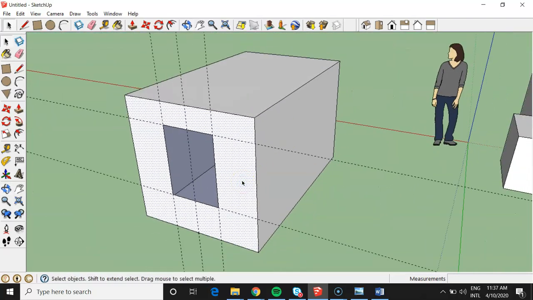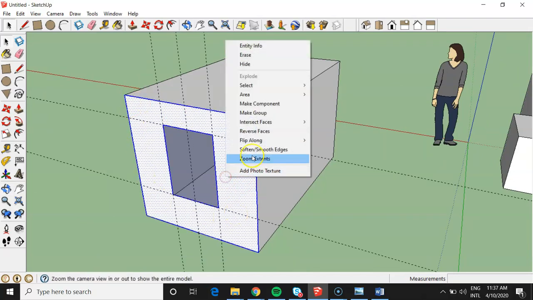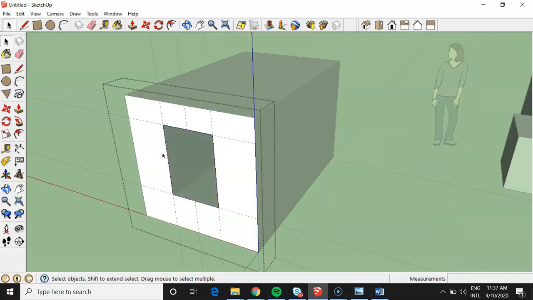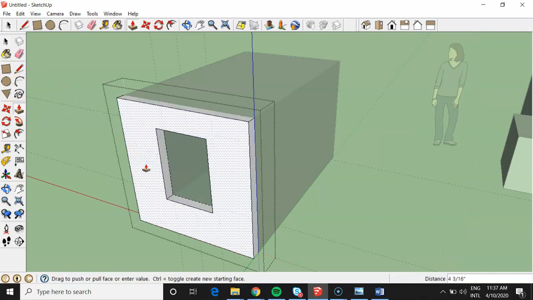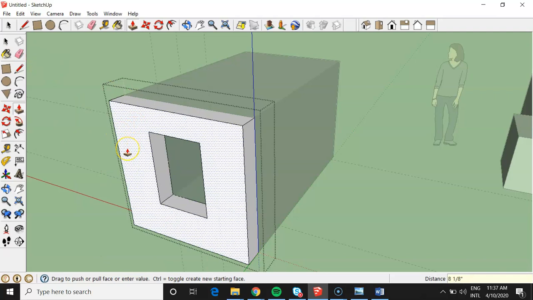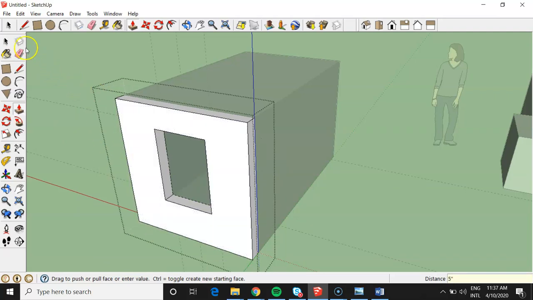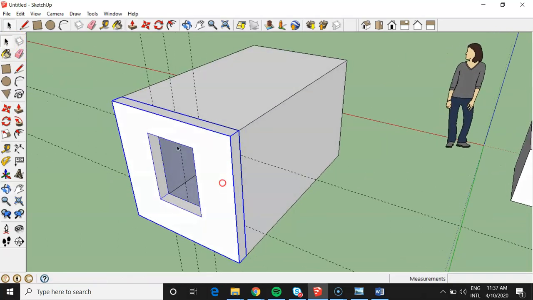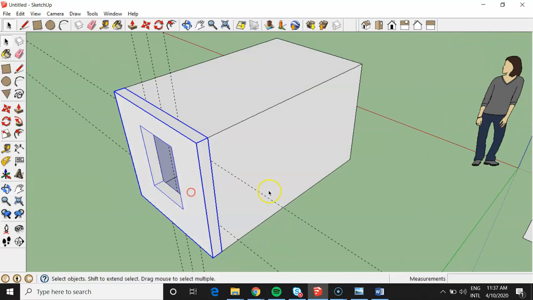Now one click, two clicks, and I got this whole thing. I'm going to right click, make it a group, and now one, two, I'm inside, and when I pull that out 5 inches, 5, enter, good, okay, now it has a different characteristic. See, I couldn't do that before.